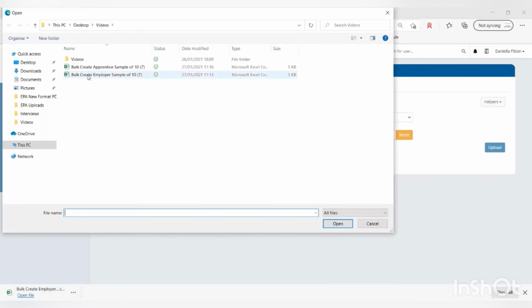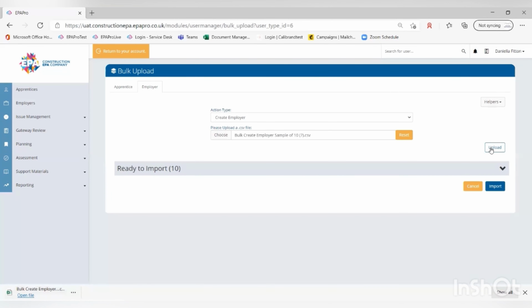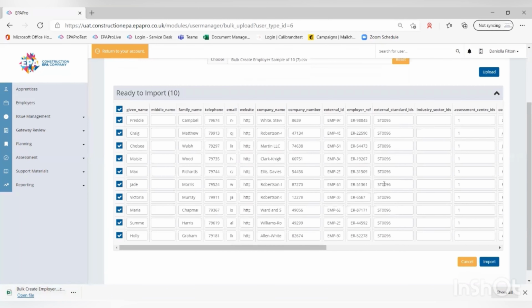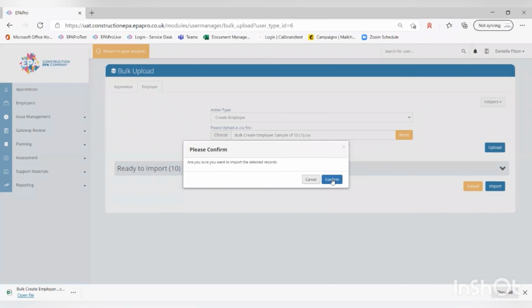So here we have the employer template. I'm just going to open this and upload, and you will see in a moment below whether it's successful or not. So ready to import 10 lines of data. You can see down here there's no errors. Any errors would show up in red, and if you hover your cursor over the red box, it will tell you exactly what's wrong with the information and how you need to rectify it in order to upload. So I know that these 10 records are ready to upload. There's no issues, and I will click import, confirm import.